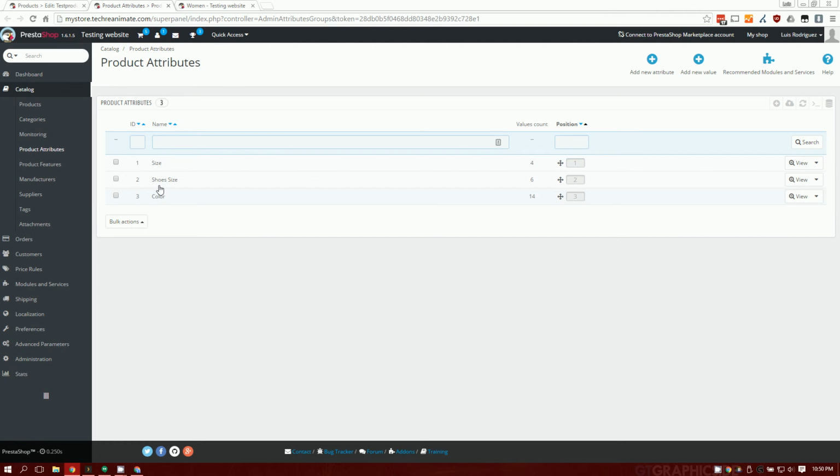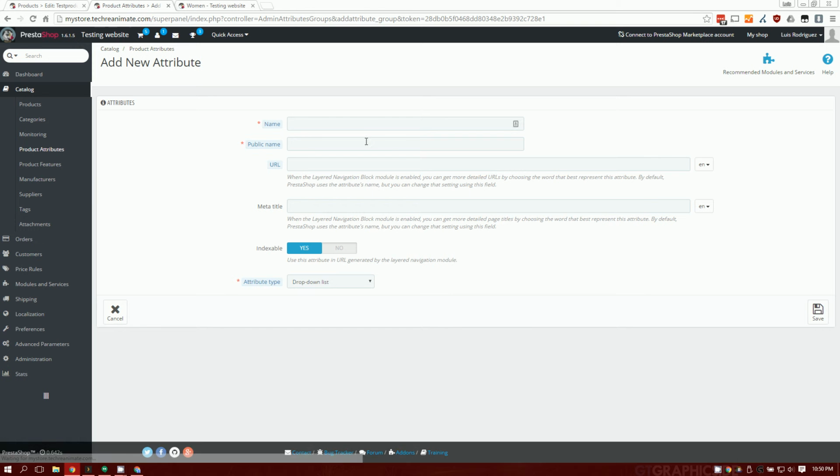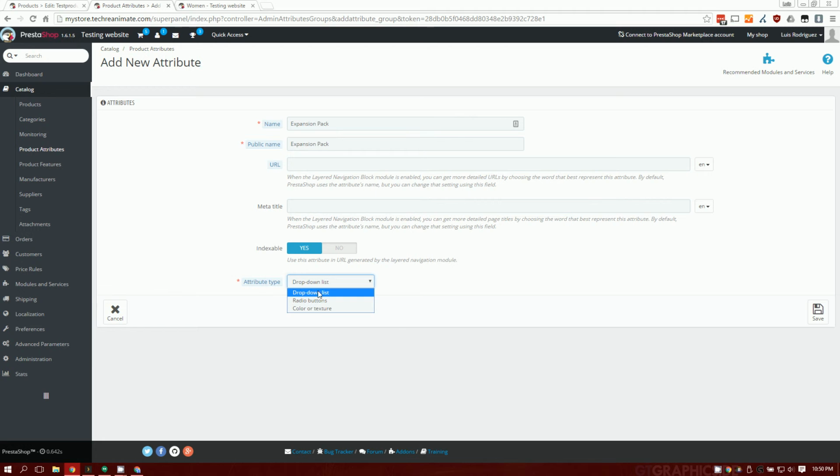And these product attributes are basically options to your product. So we're going to want to create a new product attribute called expansion pack. So let's create a new expansion pack. And this is an internal name as well as the public name. That's about it. Oh, we can set our attribute type, so a drop down, a radio button, or color and texture. We're not really doing color, so let's go ahead and do drop down list. Hit save.